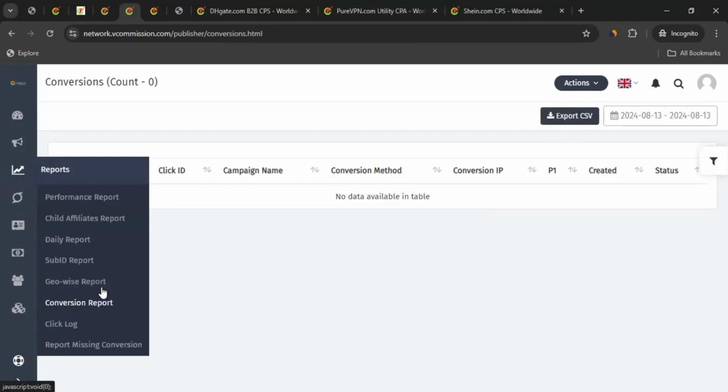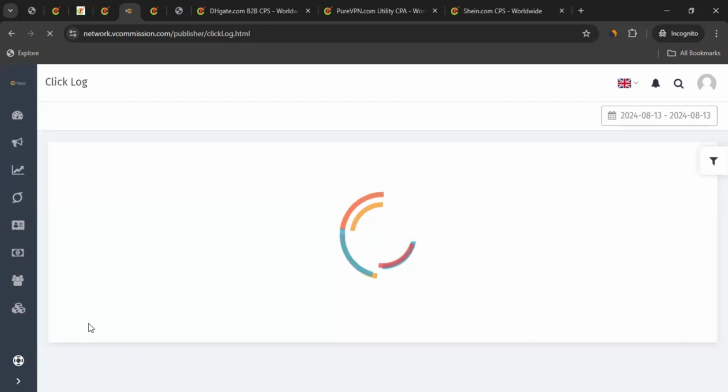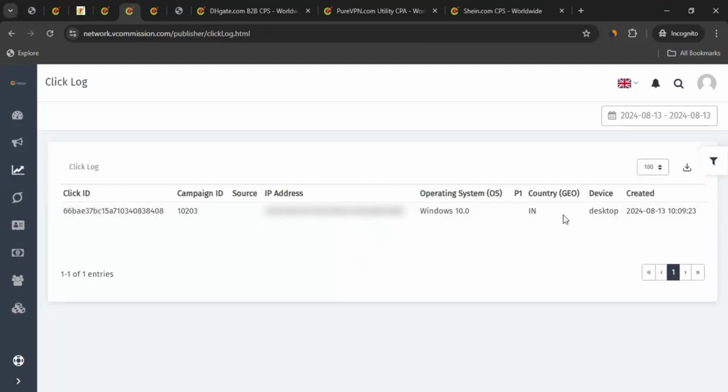Then comes the click log. Now, if you want to see all the clicks that are being generated, you can click on click log and you would be able to see your clicks in here with all the details available. The IP address here would not be the actual IP address. It's the encrypted IP address, but you would see all these details in here.